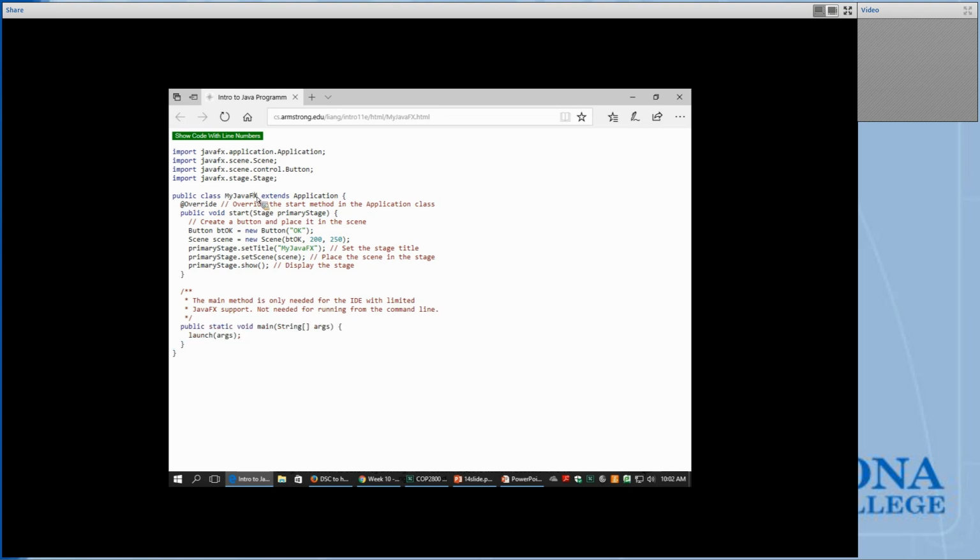Public class myJavaFX. That's the name of my class, which extends application. So what's my parent class here? Application would be my parent class. myJavaFX is the current class. So it is extending from application.